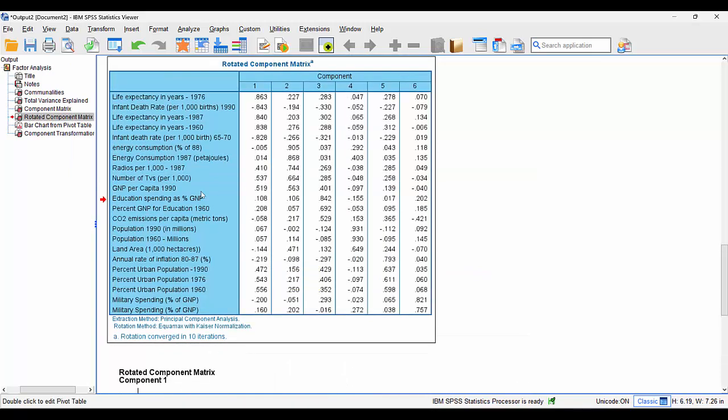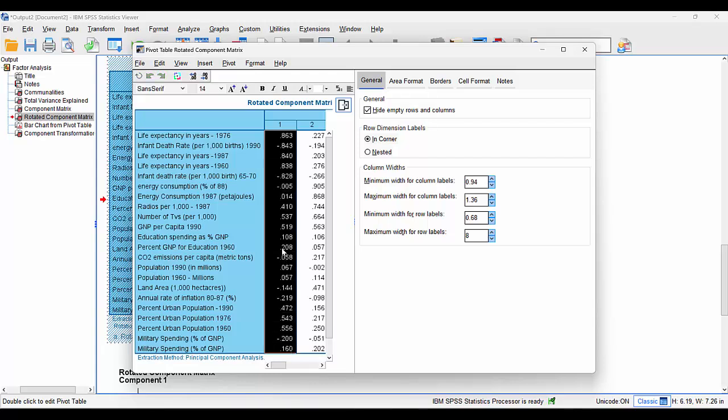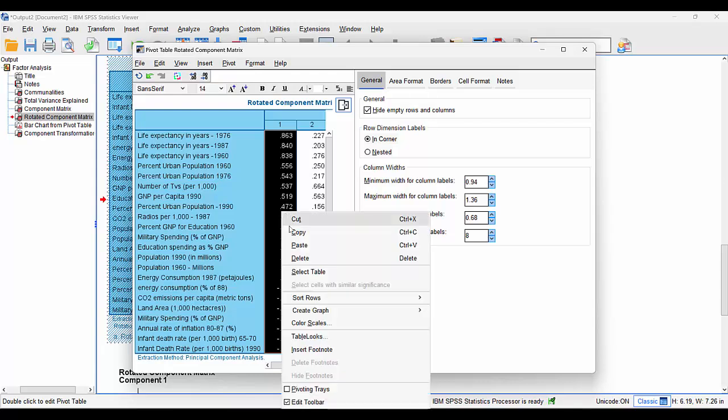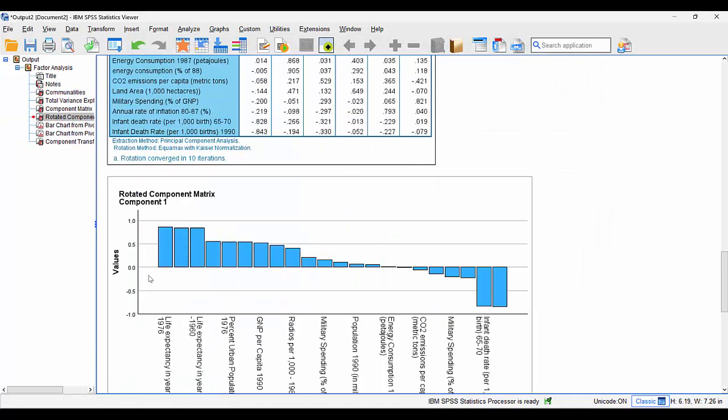In fact, it would probably make sense for us if I ran that again. If I highlighted that, sorted it in descending order, and then did it again, it'd make a cleaner looking chart. So yeah, we can see what the biggest components are, what the weakest components are as they get close to zero, and what the strongest negative components are that are related to this component 1.